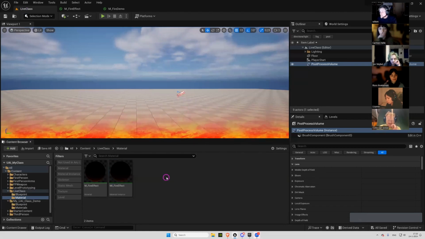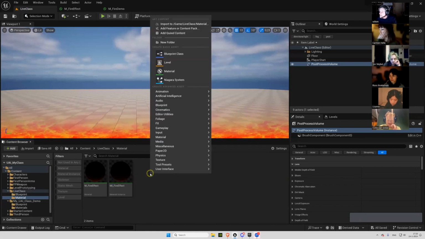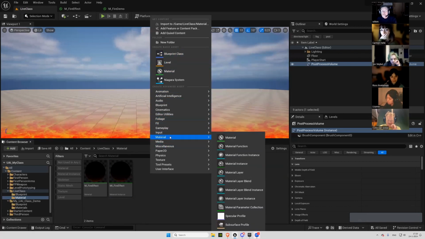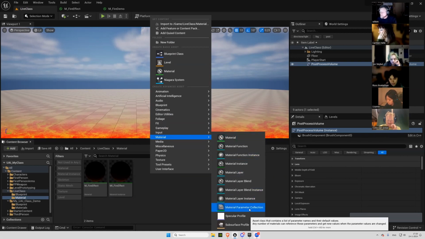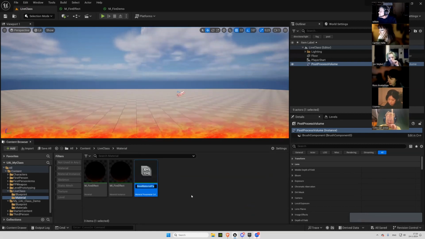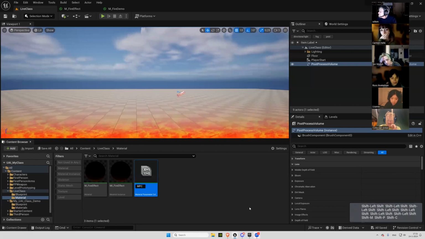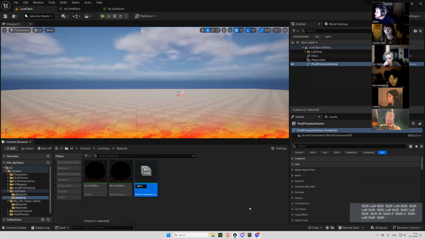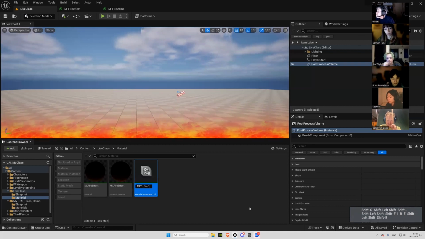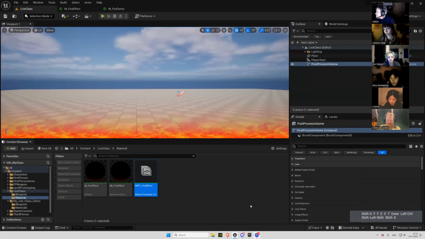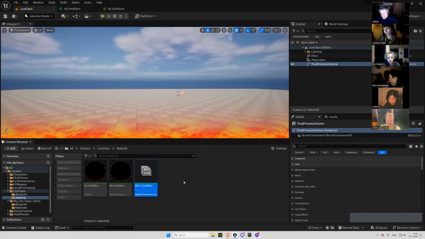Wherever you have your material, you can right click, and it's not going to be a basic asset. It's not that common, but in the material tab, if we go down a little bit, it says material parameter collection, and that's the one we're going to open. Just as we did with the others, we're going to start with the main letters, and for this it's going to be MPC. I'm going to call this fire effect as well, just to keep it the same.